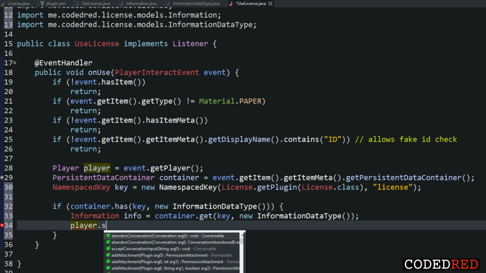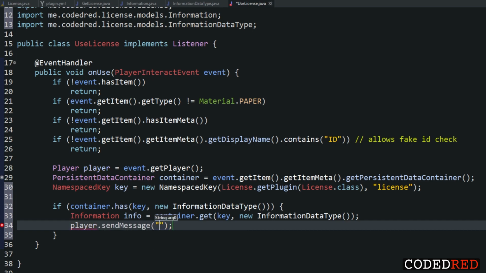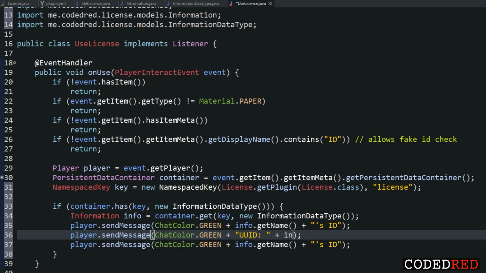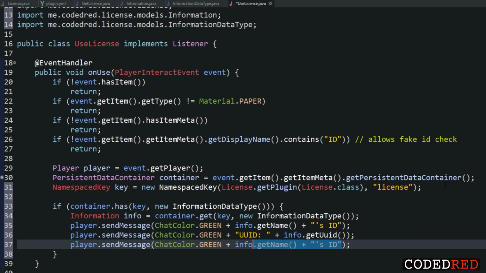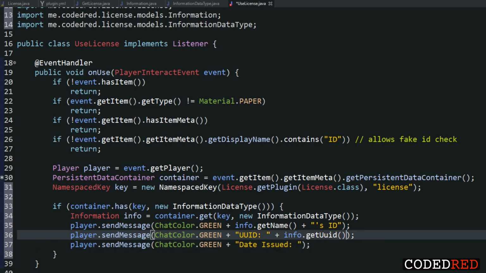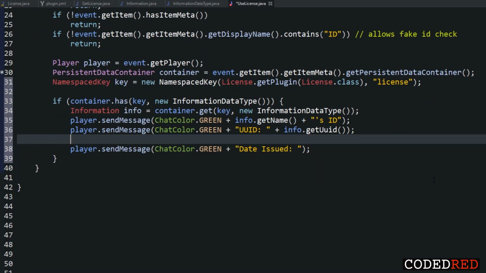I'm just going to say player.sendMessage plus info.getUID. Really, whatever you guys want to do here. It's such a simple plugin. Date issued. Oh, right here though. If you guys don't know how to do dates, it's really simple. We're going to use the SimpleDateFormat. I'm going to call it SD. I'm going to set it equal to a new SimpleDateFormat. And then we pass in the format.